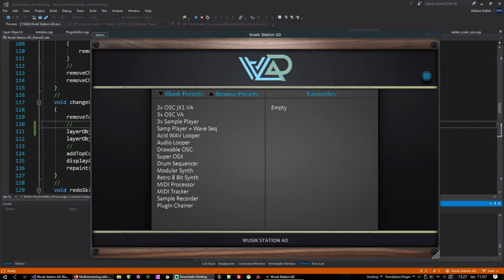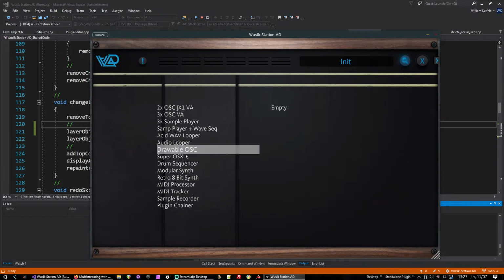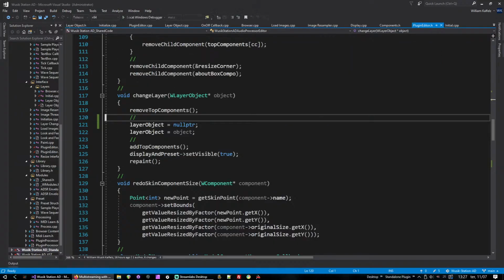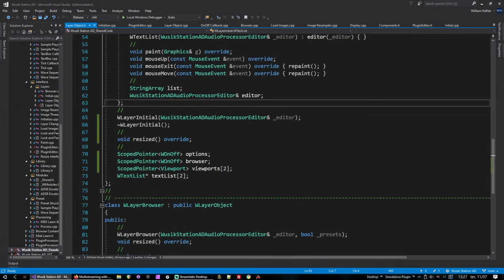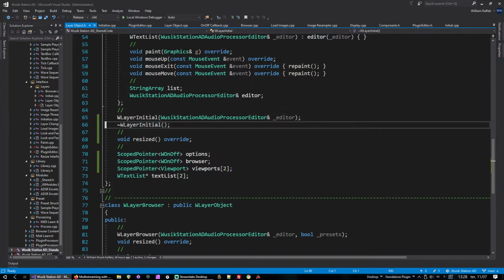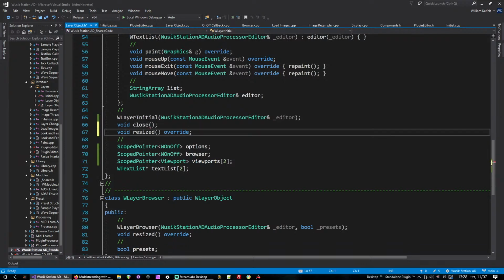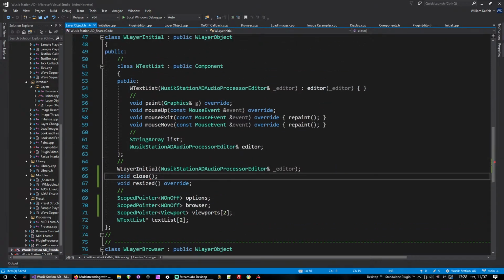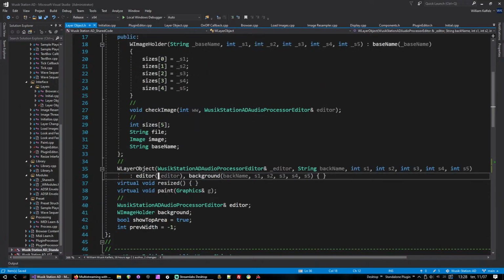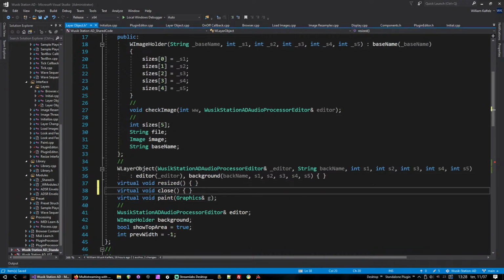I don't know. So, browse presets. It's still not cleaning. What's going on? What am I doing wrong? That's so weird. Well, I'm going to do this instead. I'm going to create a close, but I have to add to the virtual. Where is this? Virtual close.